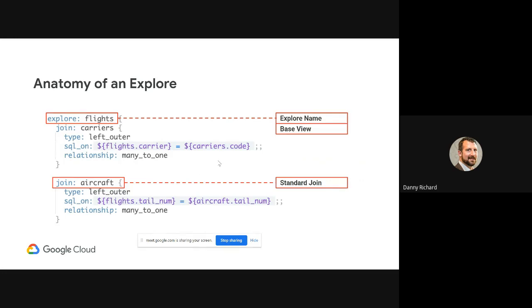Again, the name of the explorer is the base view. It is always in the from clause of any SQL query generated in the explorer. In this example above, the joins to carrier and aircraft are both considered standard as each one joins directly to the base view of flights in the SQL on parameter. So sorry, this is not the same example that we've been working with, but in this example, we've got flights as the base view, and then we're joining in two tables, carrier and aircraft.